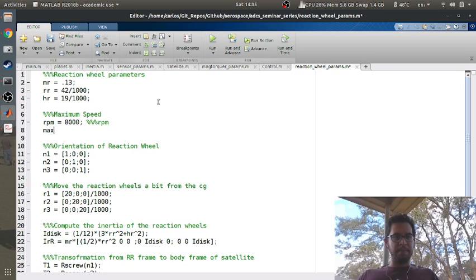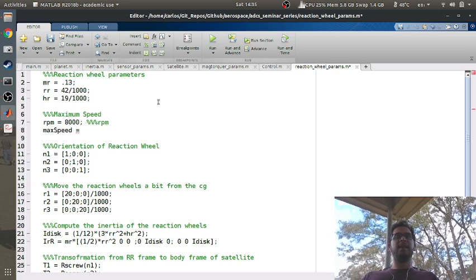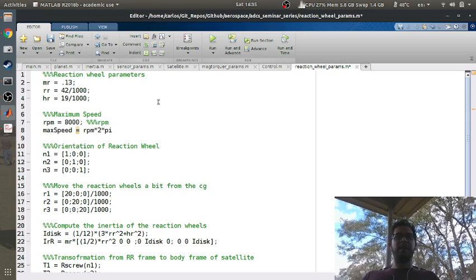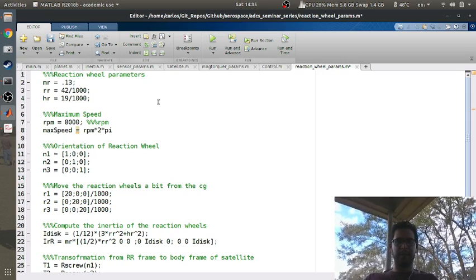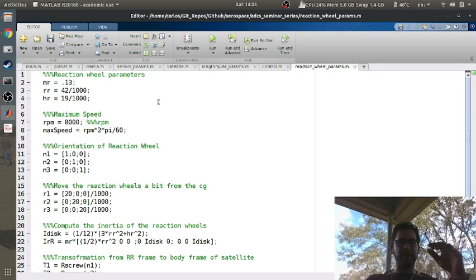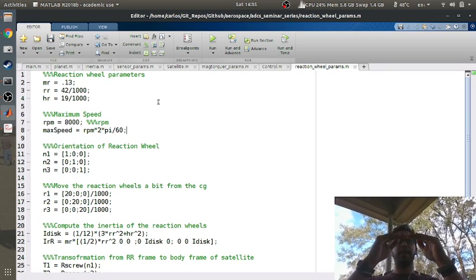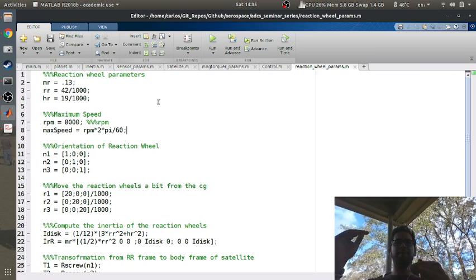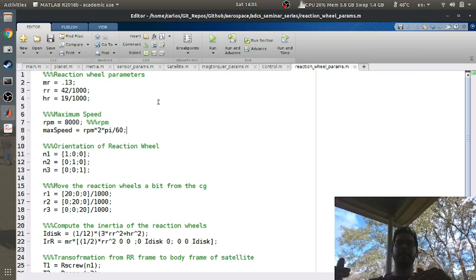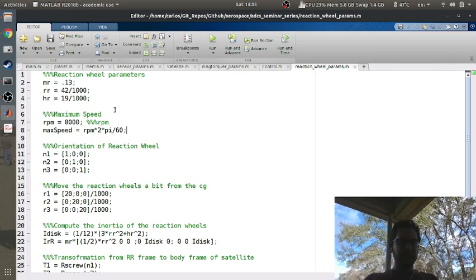So then max speed in radians per second, so you have rev on top, so you need 1 rev on bottom is 2 pi radians. And then you have minute on the bottom. I'm going to pause for this ambulance. Okay, so then you have RPM, so you have rev on top, and then you want radians on top, so you put rev on bottom. So 1 rev is 2 pi radians, and then you've got minute on bottom, so you've got minute on top, and you want seconds on bottom, so 1 minute is 60 seconds, so it's RPM times 2 pi over 60. And then I guess I need to make that a global as well.